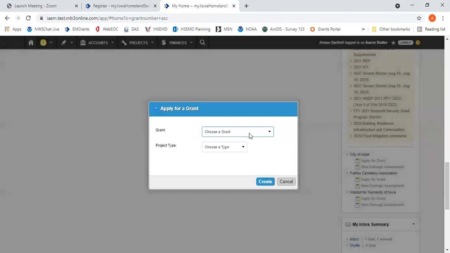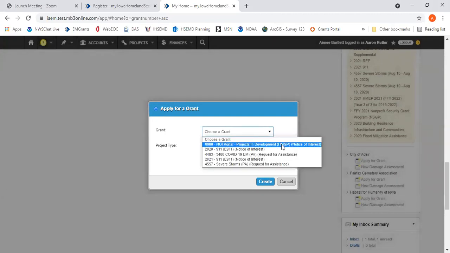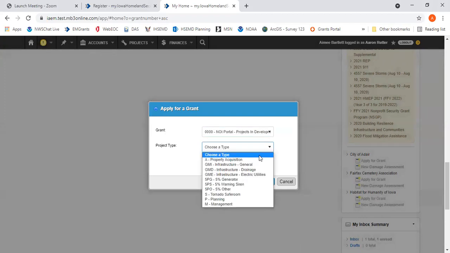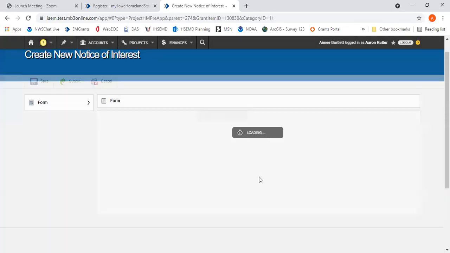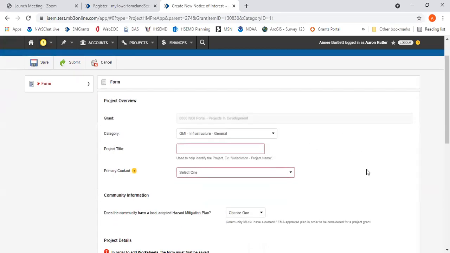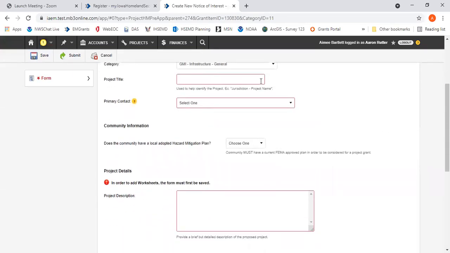By selecting Apply for Grant, again select the 0000 NOI portal and the type of project for which you are requesting funding. If you're unsure of which project type your request would fall under, please select just a general infrastructure project type and we'll make a correction later on as the review process moves forward. Once you select Create, you'll be taken to a form to provide information specific to your project.